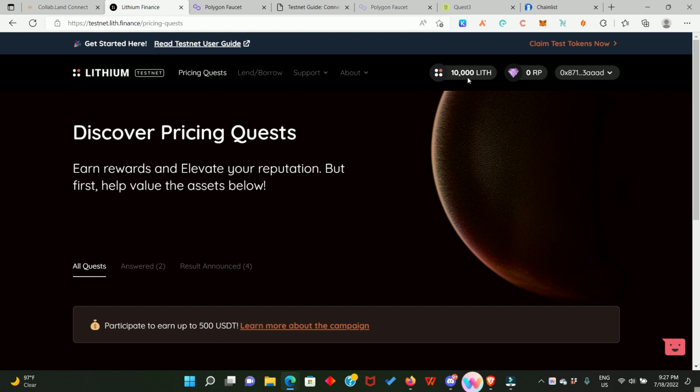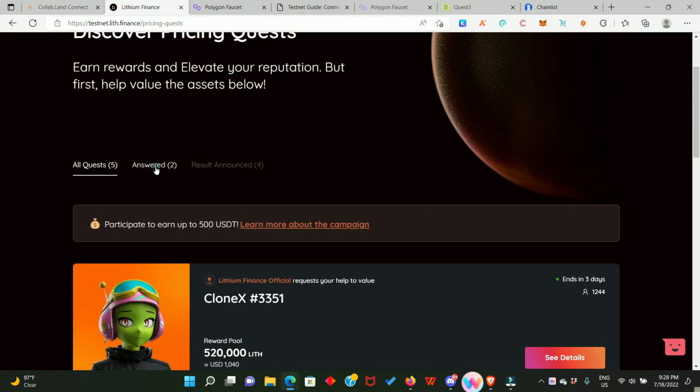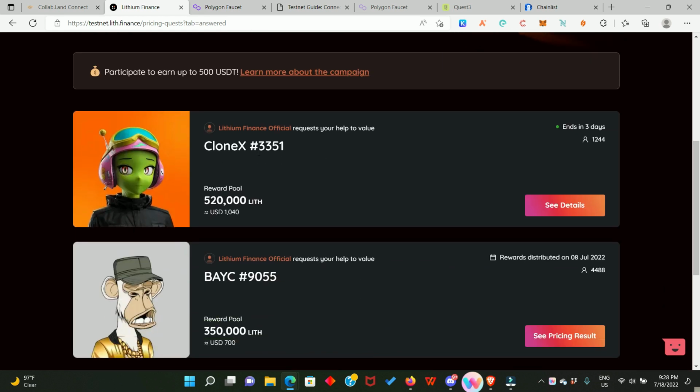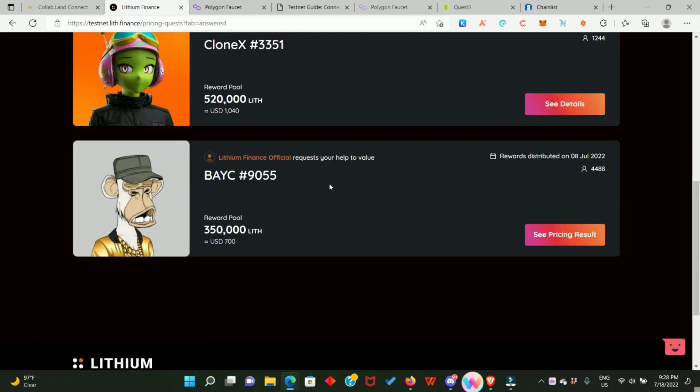My Lithium here has reduced to 10,000 and my ROP is now zero. Here it says answered. If you click on it, you will see the number of quests you have answered. So this is the one we just answered and this is the previous one I answered. Right now, I want to go and claim my rewards on this. I'll click on see pricing results.